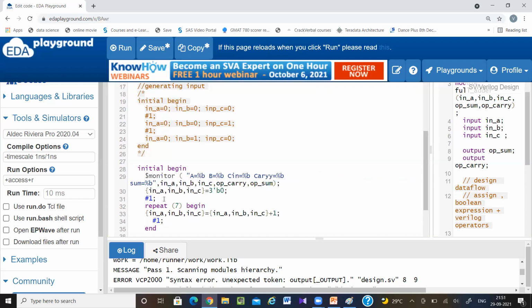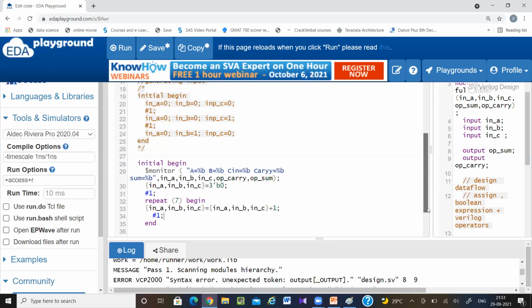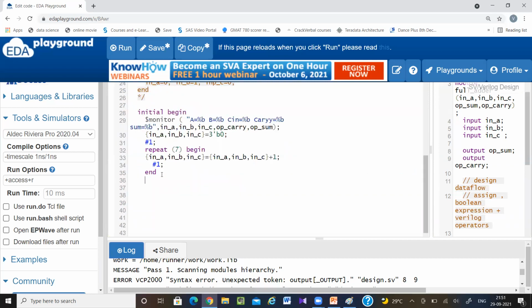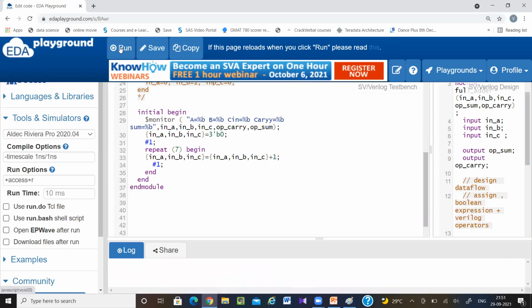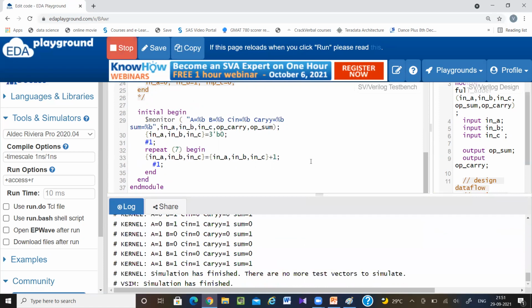If I want to write $display, I have to write it inside the repeat block. So that $display will be repeated 7 times. Okay, so now end. Next it is end, then endmodule. Now I have to check whether I'm getting the correct output or not.